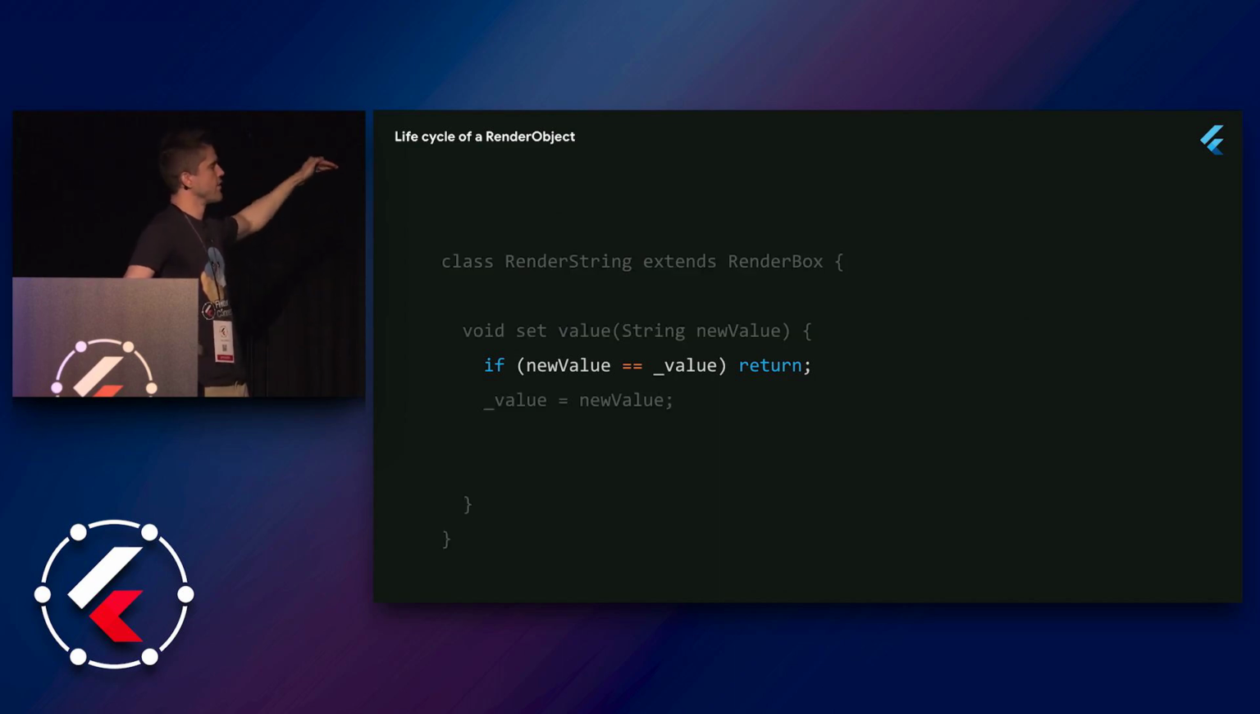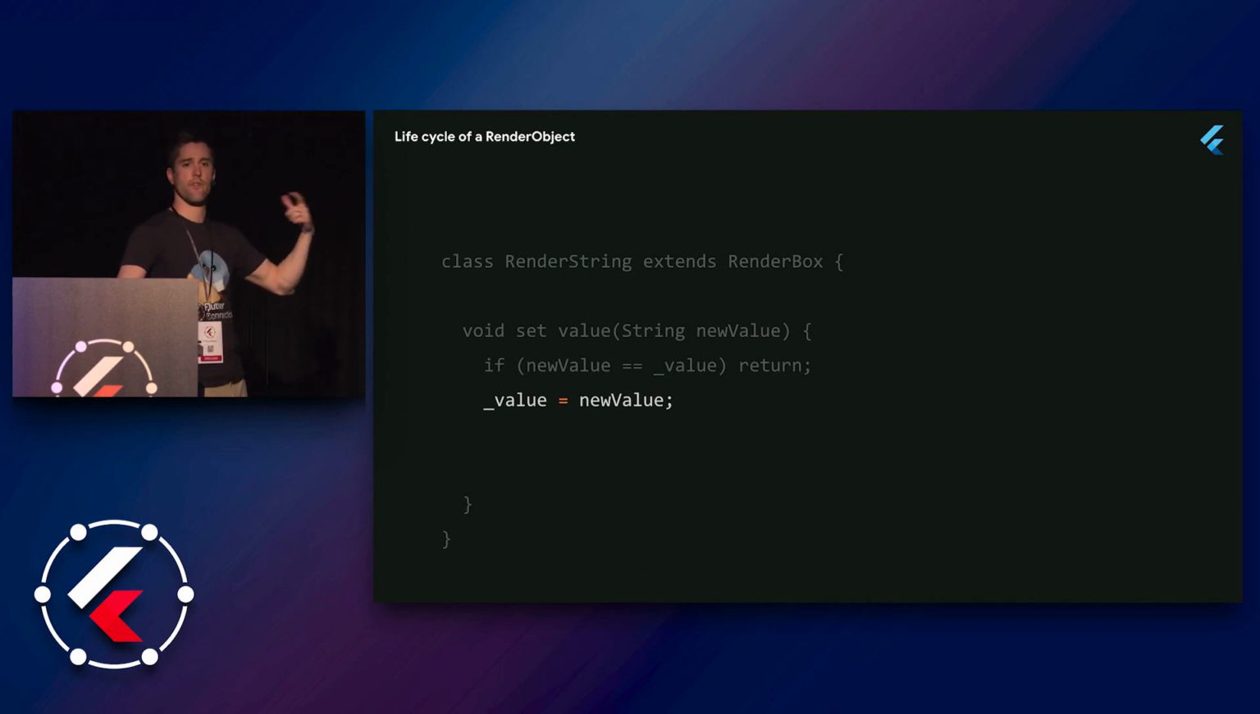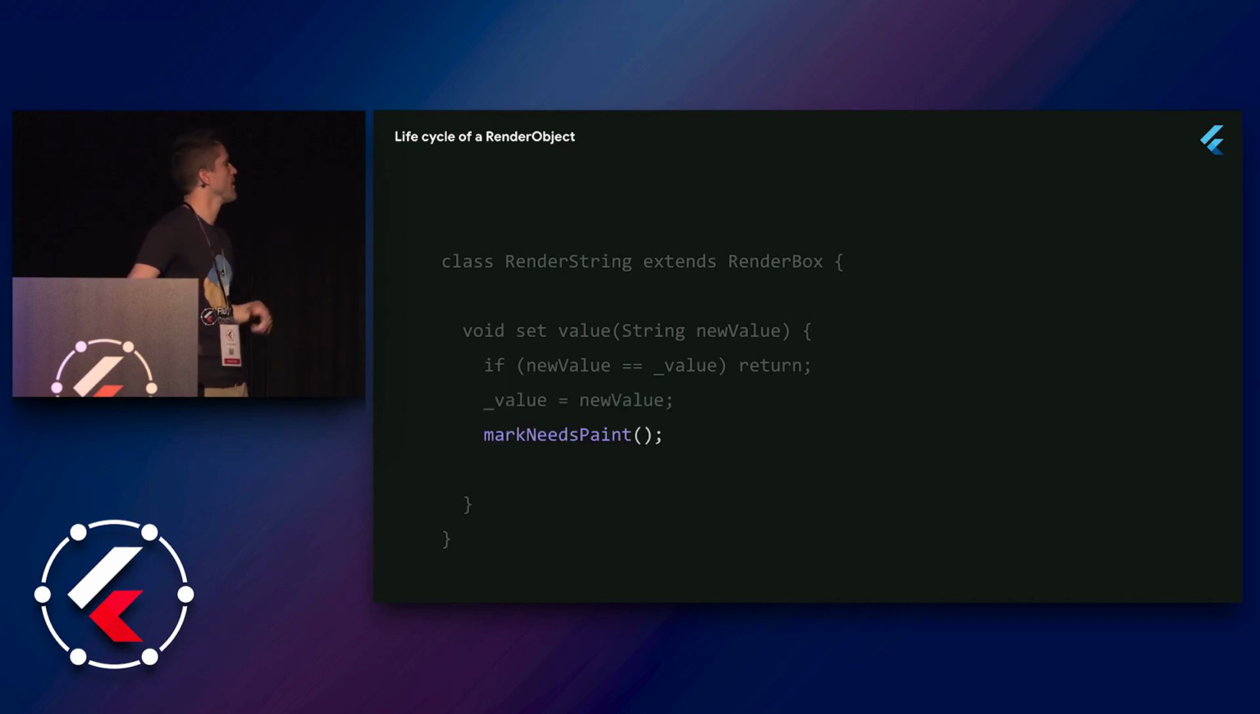The first thing you do is have a guard statement that short circuits early if the value isn't actually new. Then you save the value, and then it's the job of whoever's writing this code to start calling those various mark needs methods. So our render string has a new string to show. Obviously, it will need to repaint. If it doesn't repaint, then it will continue to show the old letters of the old string, so that won't do. But the new string might take up a different amount of space, so this render object will also need to relay itself out.